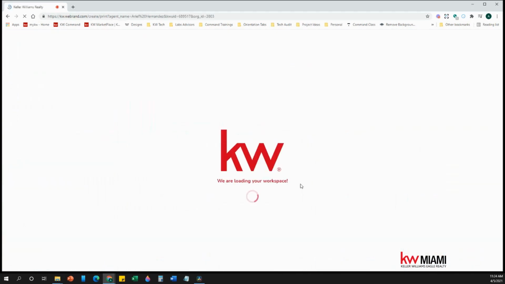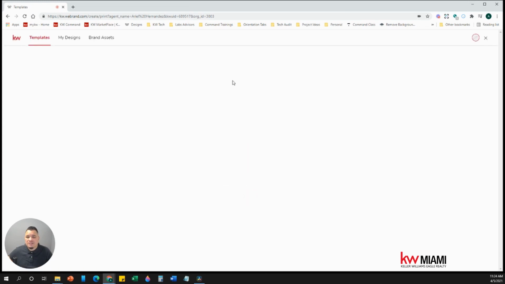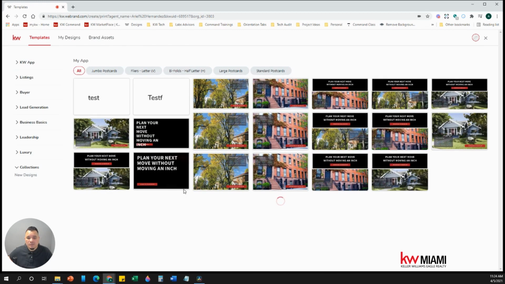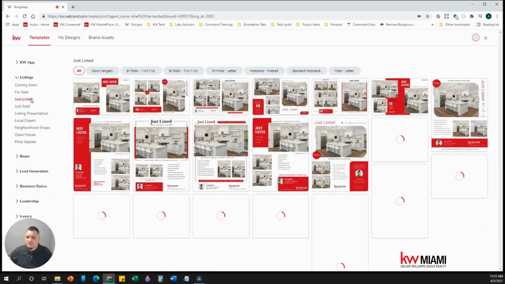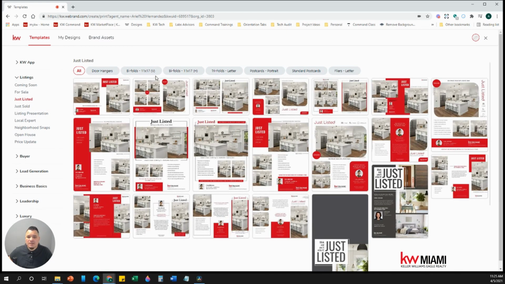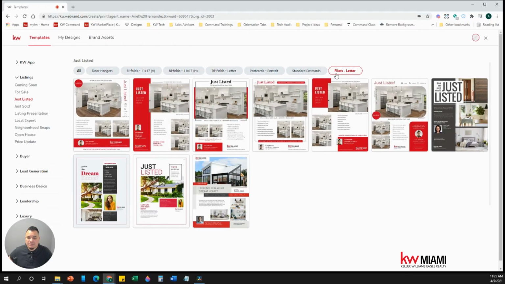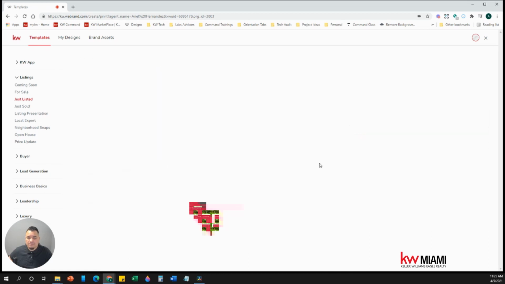Then we hit next. This is going to bring us over to our workspace area where you're going to see the different types of templates that you have available. So let's say you just got a listing and you want to do a nice flyer to promote your listing. Well, we can come here where it says listing, and then we can put just listed. And you have all these different samples, right? Different templates: door hangers, bifolds, brochures, postcards, and then flyers. So we'll click here on flyers, and then you have all of these different templates that you can choose from. So I'm just going to go ahead and choose this one.